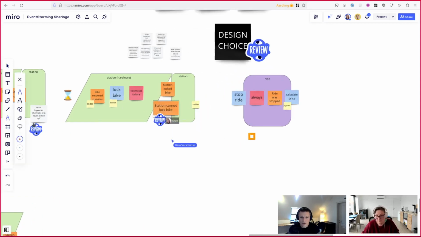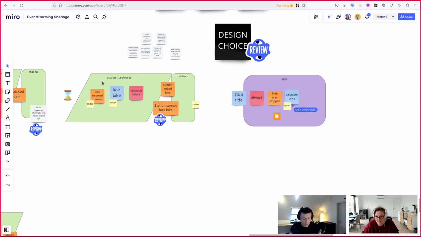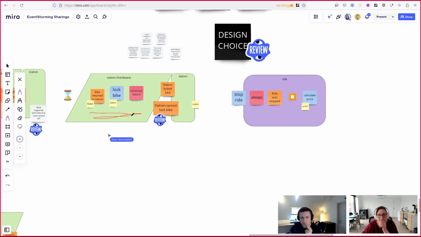Here we said we had a design choice where we're going to make the hardware of the station, and the software that runs on the hardware, as simple as possible. Here though we put some logic. We're adding logic that says when a bike is put in the station, we're locking it. I'm not sure it's a bad thing. It's not that hard, and it feels like something that might be okay.